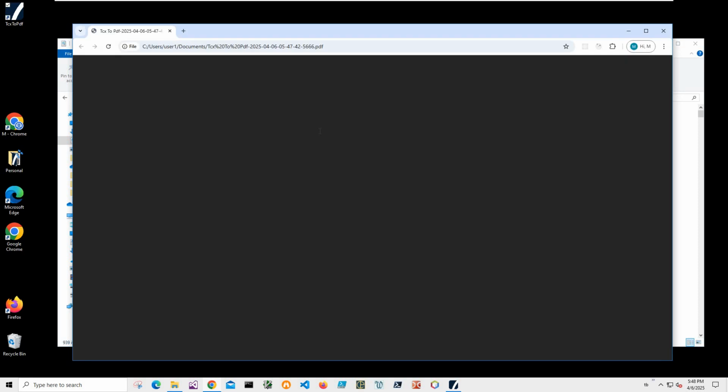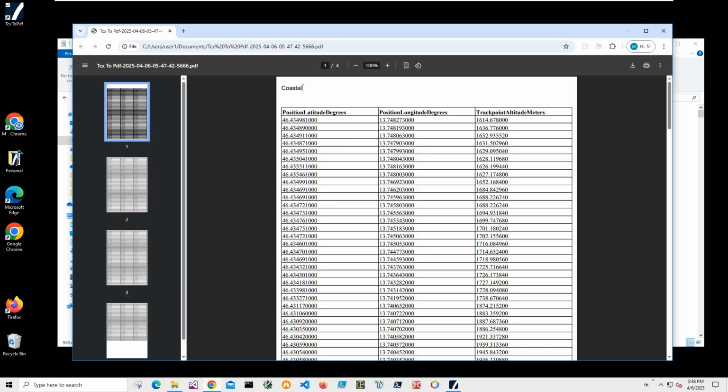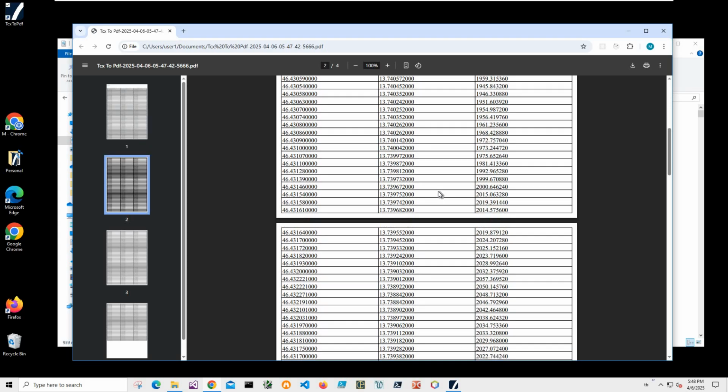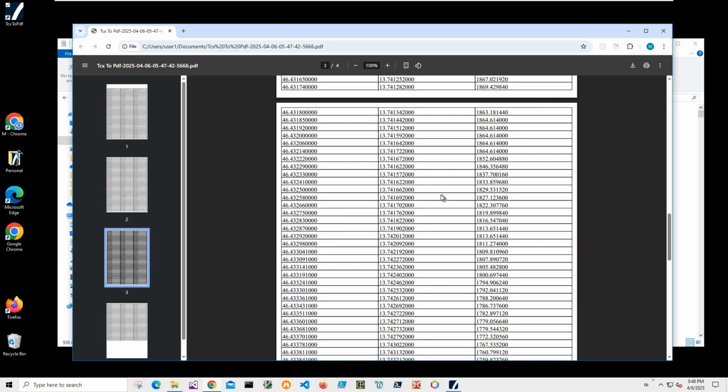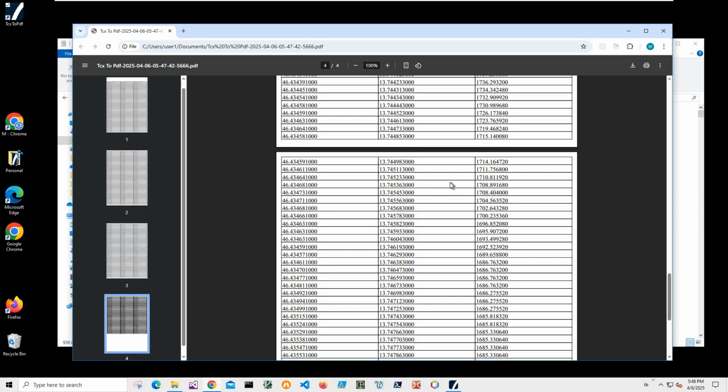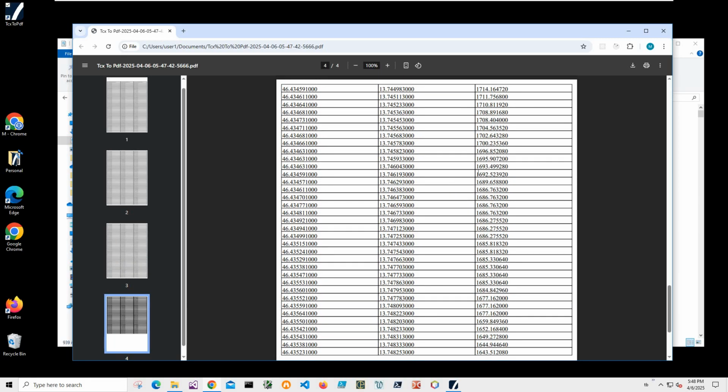I'll double click on it to open it in the default PDF viewer, and you can see the name of the file is the header of the table, and we have position, latitude, longitude, altitude matters. It's like 4 pages of data. So yeah, it will convert the data, not the entire Google Earth thing, into PDF.